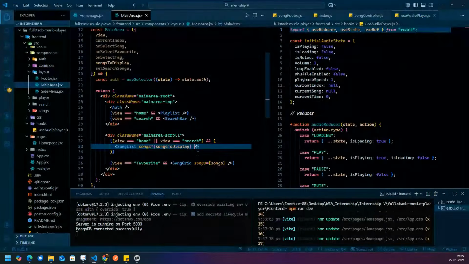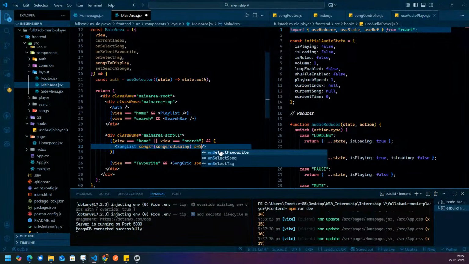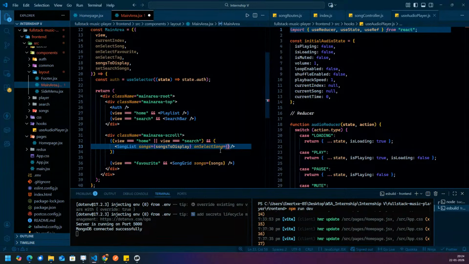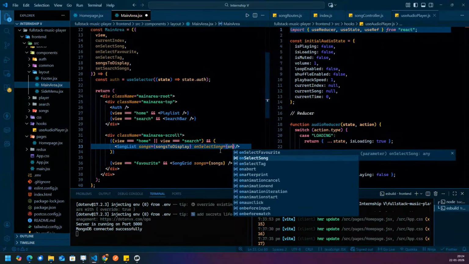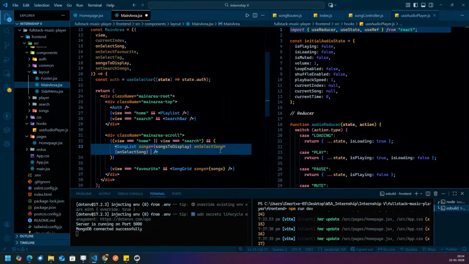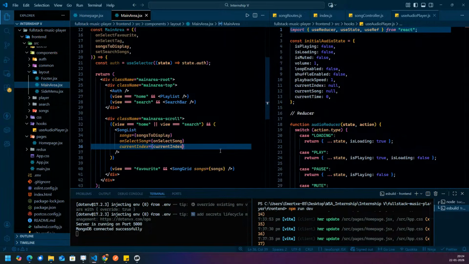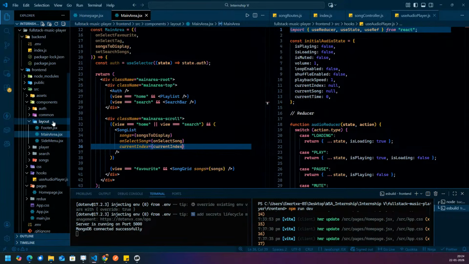After this songs list, on select song, whatever the song you are selecting, you have to send that data also, on select song, and current index also we need to send. So these three things we need to send over here. Now we will go to the songs list.